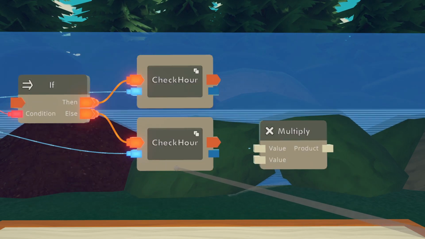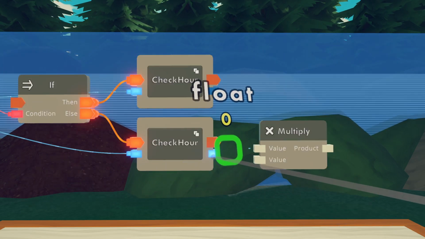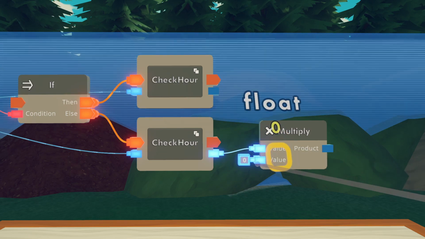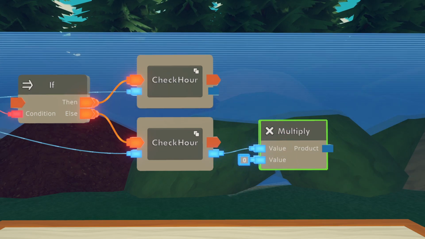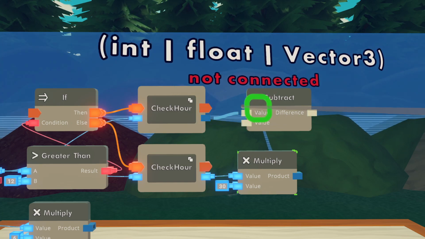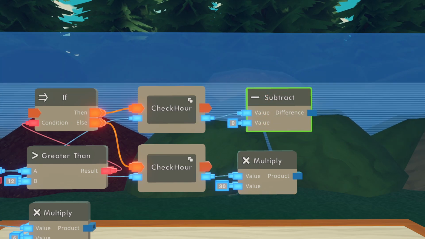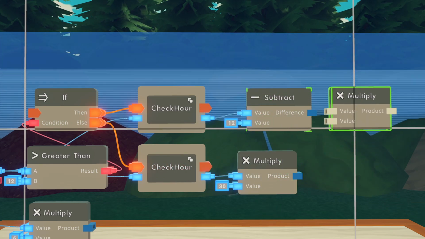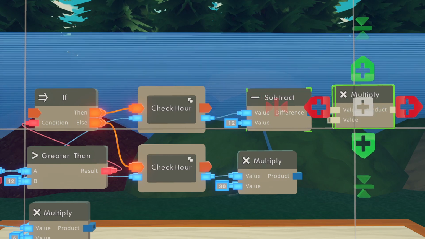When the hour is underneath 12 hours, it should just be multiplied by 30. If the hour is above 12 hours, it will need to have 12 subtracted from it. Only then can it be multiplied by 30.